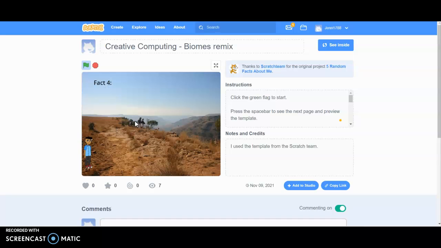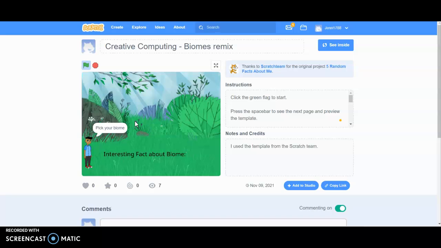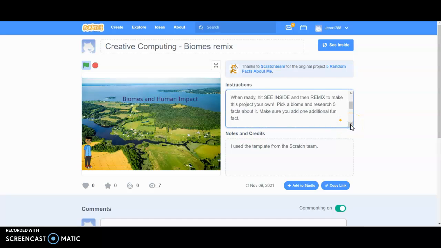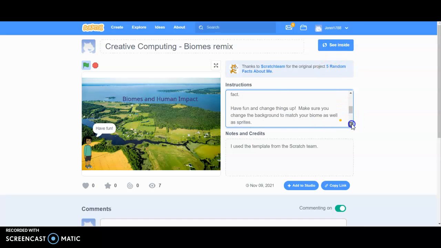So as they click through, there are interesting facts, and then it brings them back to the page. And again, to go back to the instructions, when they're ready, up here, click the See Inside, and they're going to see inside the project. And then once you click that button, there'll be a remix button that they will hit. And this will put the remix into their own My Stuff in their account that we created. And then they can go ahead and start working on their biome and then the facts that they already researched.